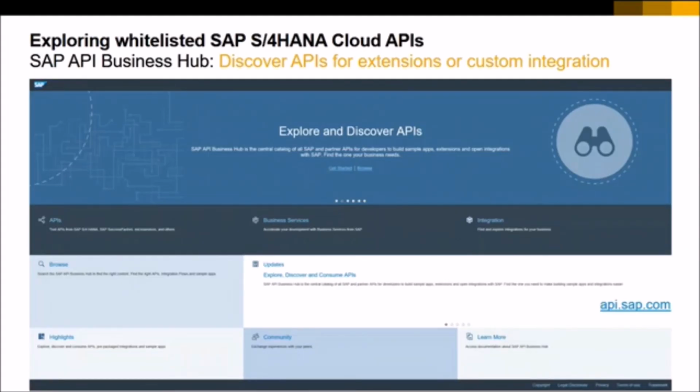Now we have seen how to find SAP S/4HANA Cloud APIs on the SAP API Business Hub or via the SAP Best Practice Explorer, and how to assess operations of APIs.